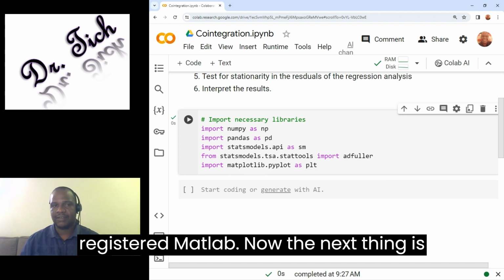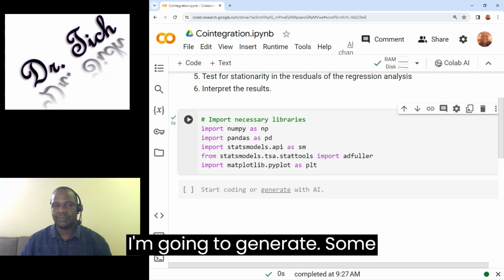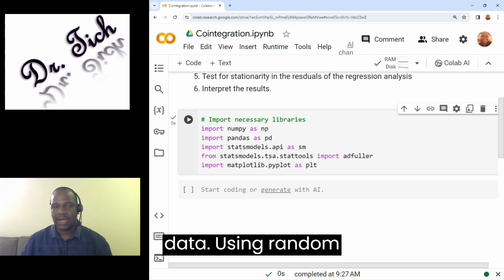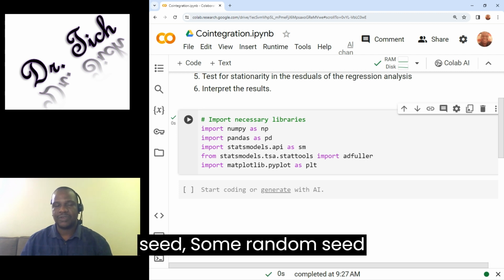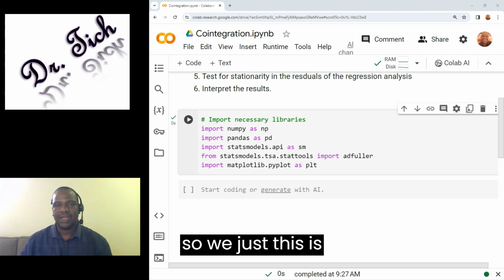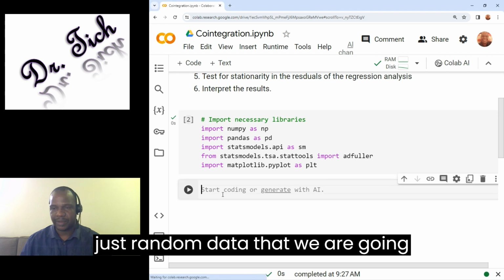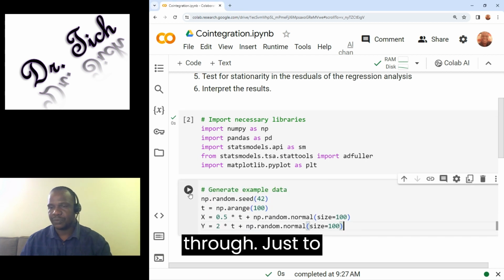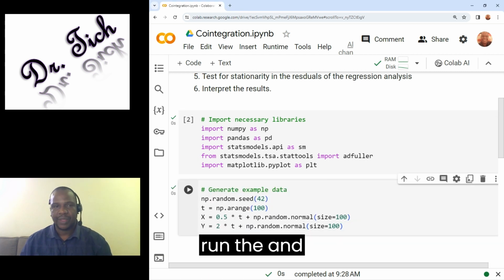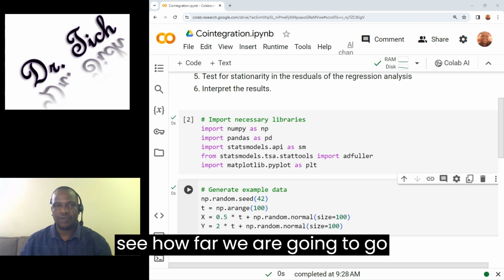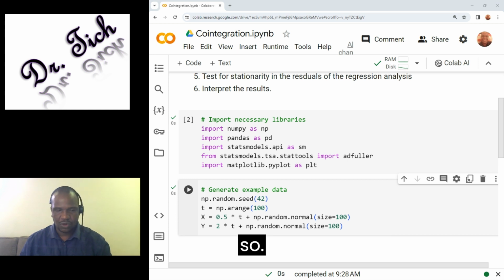Now the next thing is I'm going to generate data using some random seed. This is just random data that we are going to run there and see how far we are going to go.